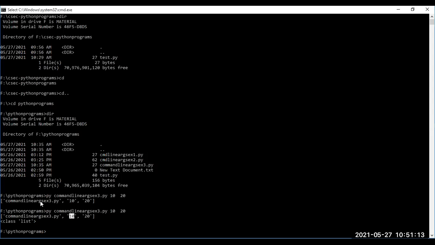Go to the command prompt. So here we have displayed the list, right? Command line arguments example 3.py, 10 and 20 are the elements. The first element is command line arguments example 3.py, the second element is 10, the third element is 20. So the first element is associated with which index? 0. The second element is associated with what? 1. The third element is associated with which index? 2. So if I want to access the 10 element from this list, what will be the index? 1, sir. If I want to access the 20 element, what's the index? 2, sir. 2 is the associated index.